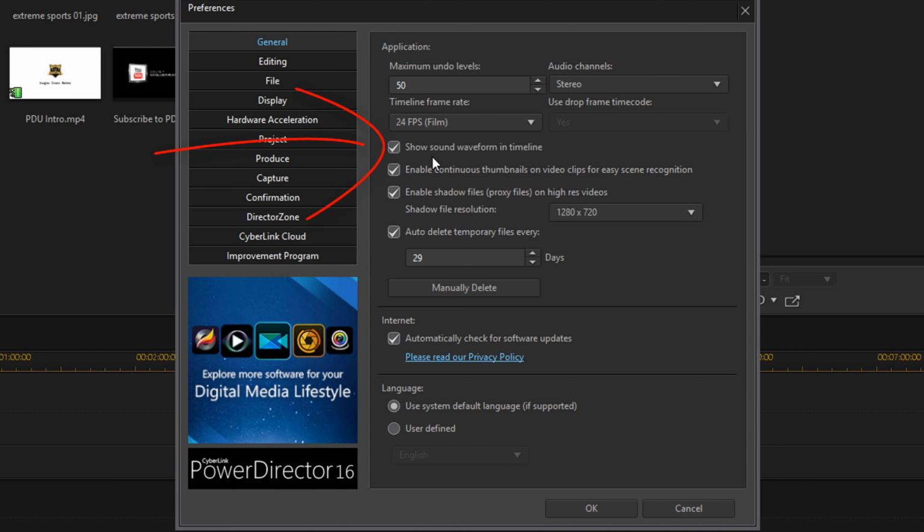Then we have show sound waveform in timeline. If you want to be able to see your waveform for files that have audio, then you want to make sure that this is checked.